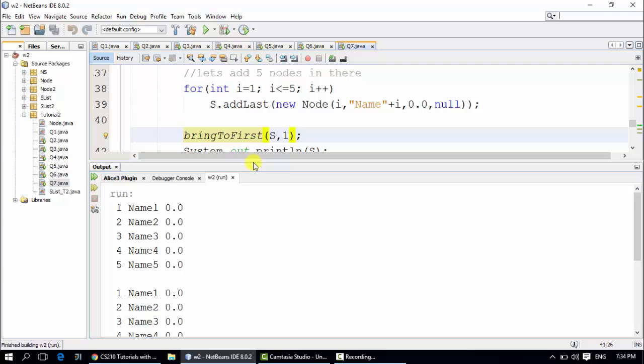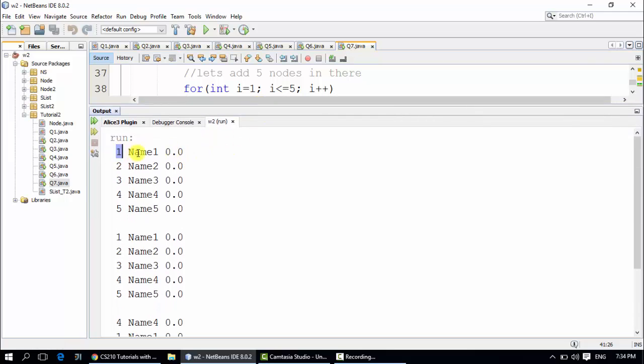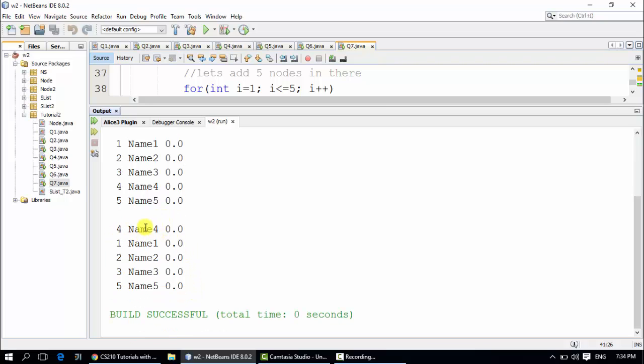There you go. In the first case, when I wanted to bring number 1 to the head, since it is already at the head, we do not do anything. In this case, we're looking for 100, which does not exist, so no changes here. In this case, we're looking for 4, so we detach 4 from the middle of the list and put it in the beginning.